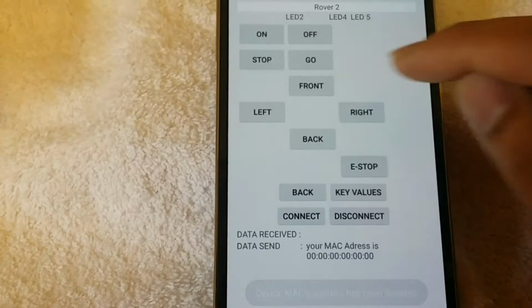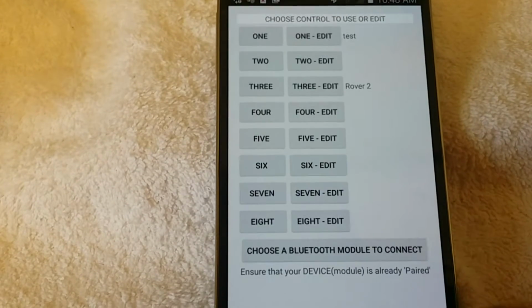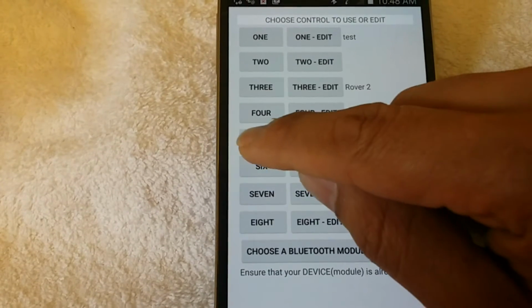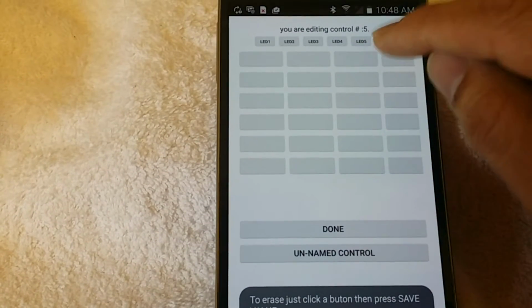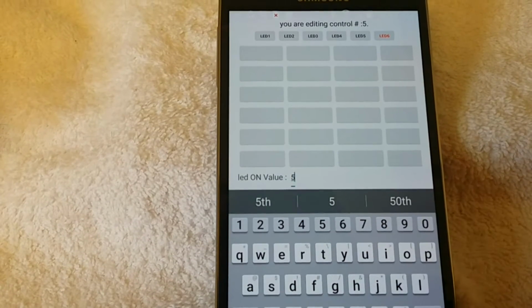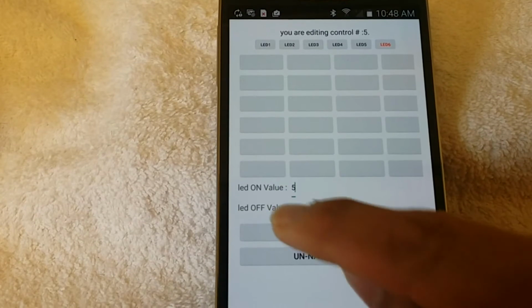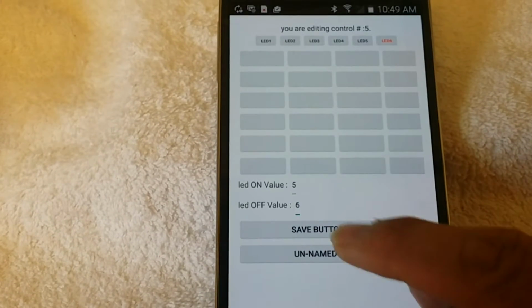All right, this is how a regular control looks like. It's already configured. To configure the one we're going to use, I'm going to use, for example, 5. So I'm going to say that LED 6 is going to be turned on by character 5. I minimize my keyboard, and to turn it off, it's going to be character 6.